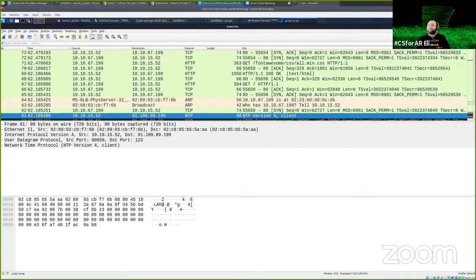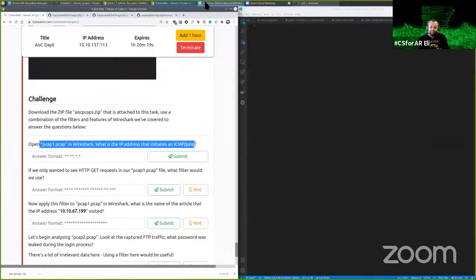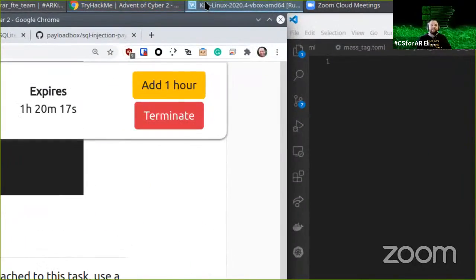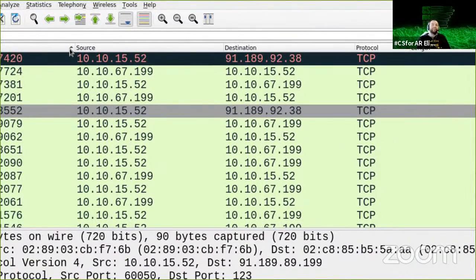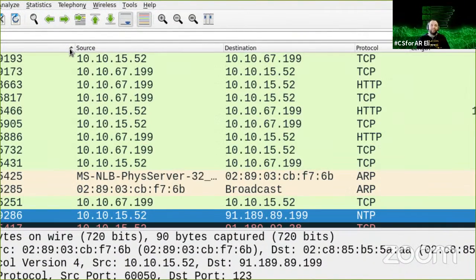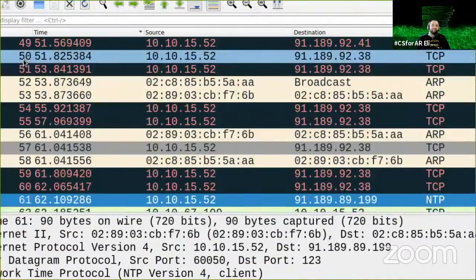So scroll down. And the other way to look at that is there's a little tiny arrow, right here, this little tiny arrow pointing upwards or downwards. That's going to be ascending or descending.